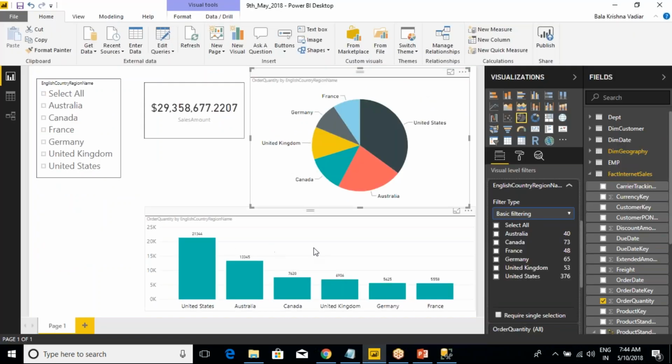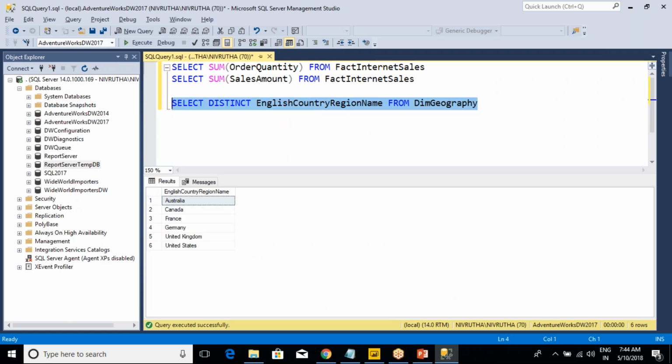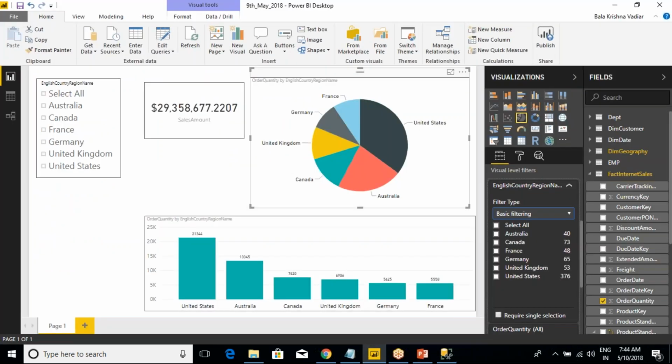This is what is showing in the basic filters. But if you see here, Australia is coming only once. That means you need to get only the unique records. So just keep a keyword called distinct and execute it. Now see this one. This is the value which is showing in the filter type one. That is what about the basic filter.